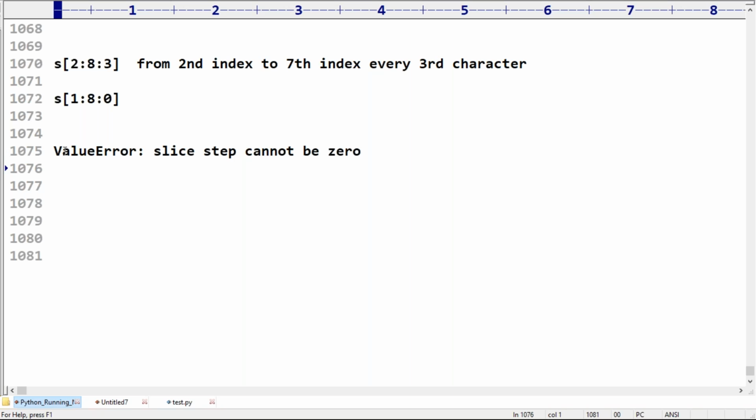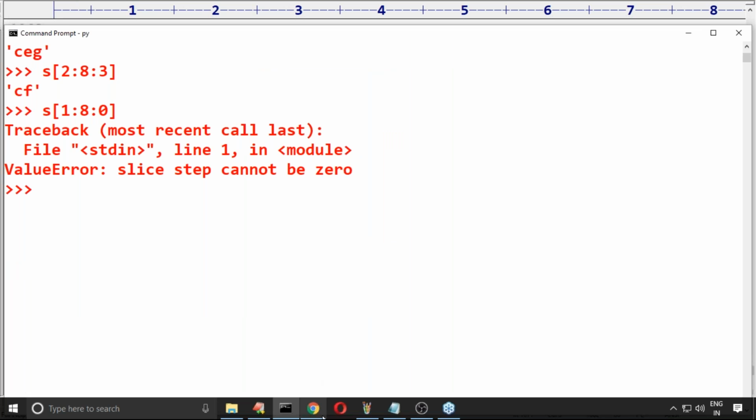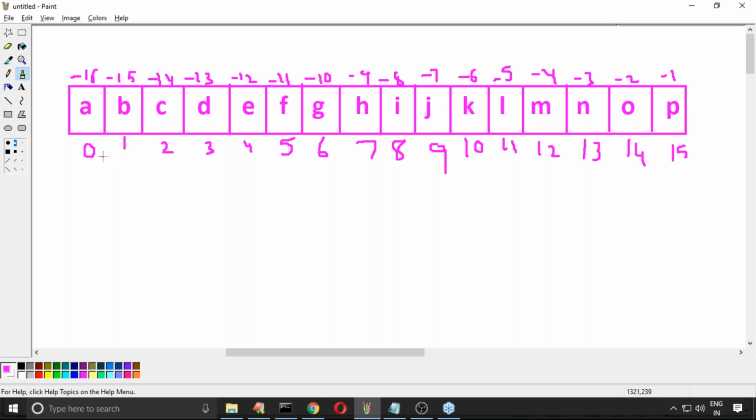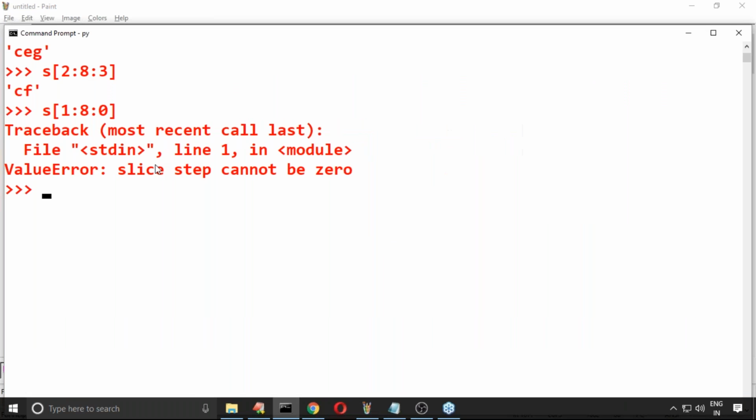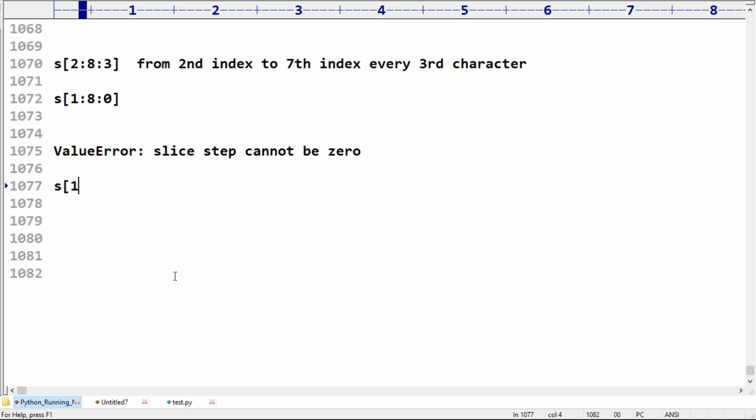Clear, right? Next, one more thing. Here, this is my string. Assume that A to P is there. s of 1 colon 1000 colon 1, I'm taking. We will get an error only when the slice step is 0. Can you please tell what answer we are going to get?